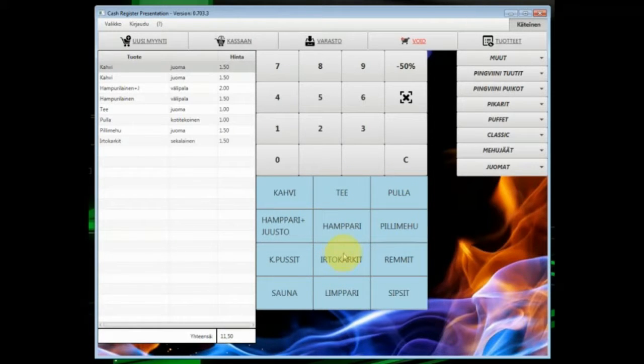Let's imagine that the customer is paying with a credit card. We don't need to add any numbers. Let's pay, and it's even.